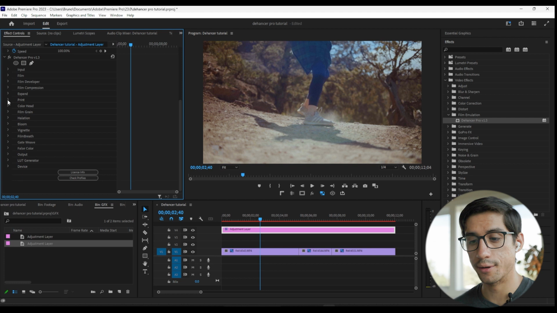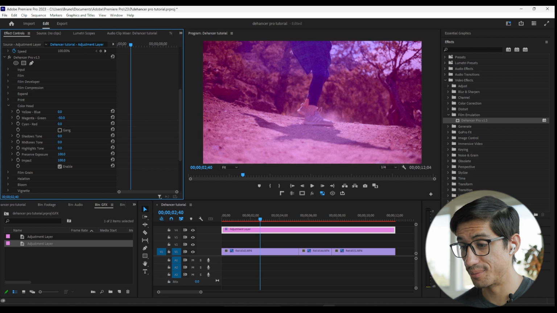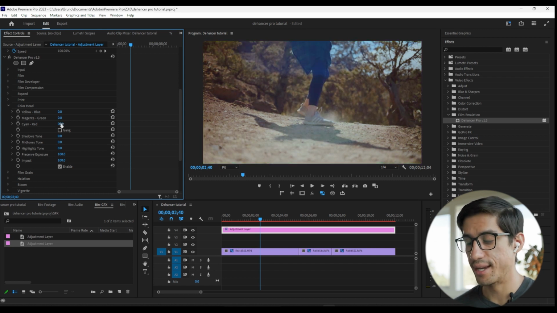Next up for color head, once again, it's more like a white balance coloring thing, as you can tell here. So you got your yellow blues here, you can adjust. Oops, you gotta make sure it's enabled. So I gotta remember to do that first. So enable the effect, you got your yellow blue shift here. Very cool. Magenta green shift. Cyan red.